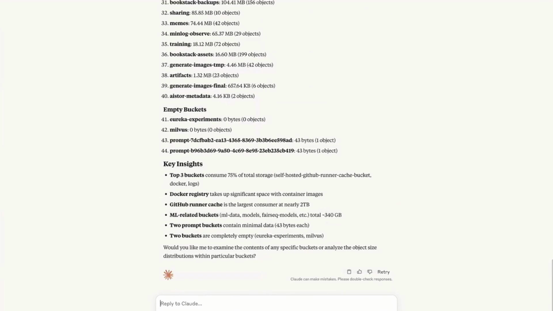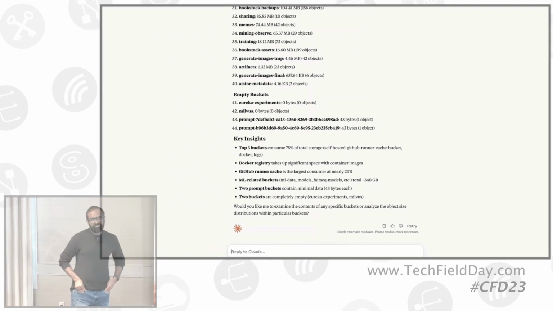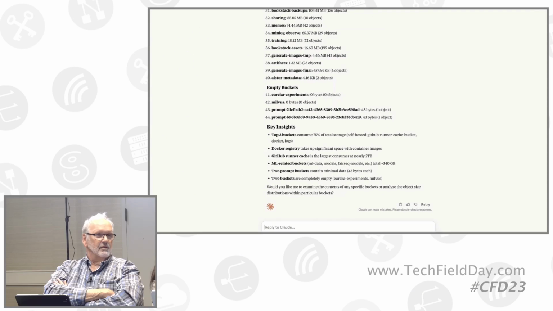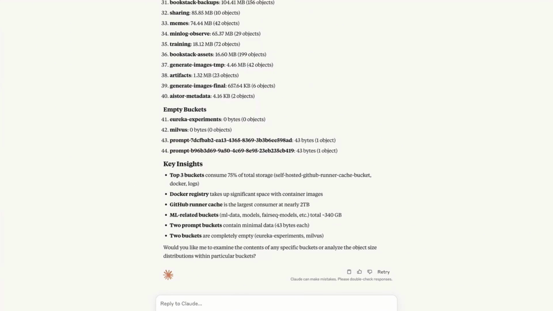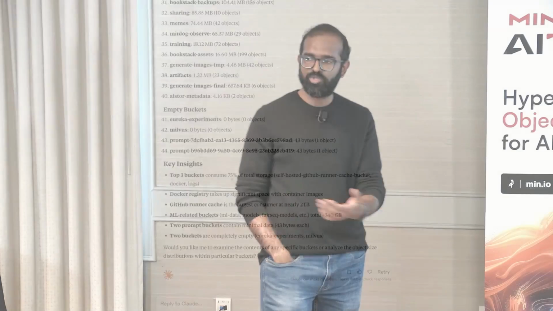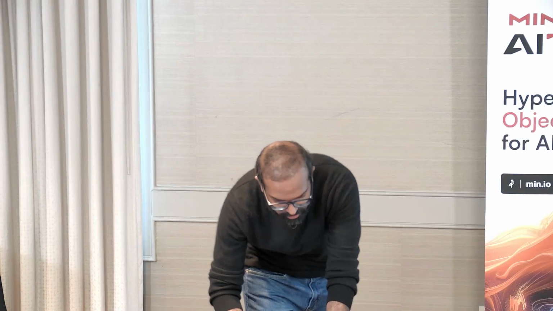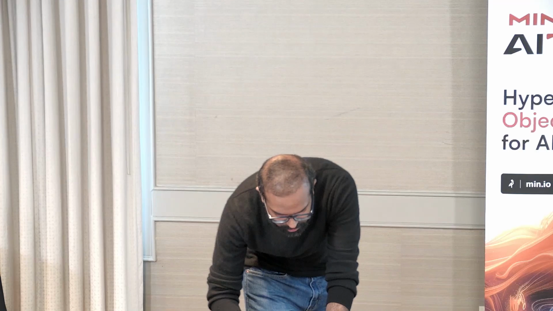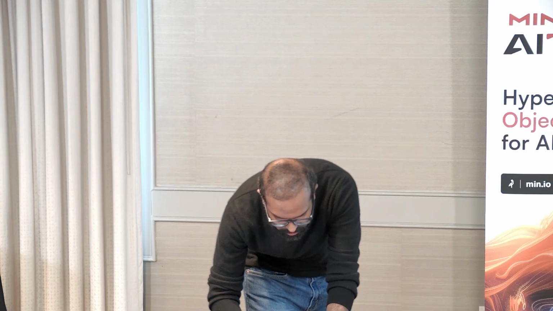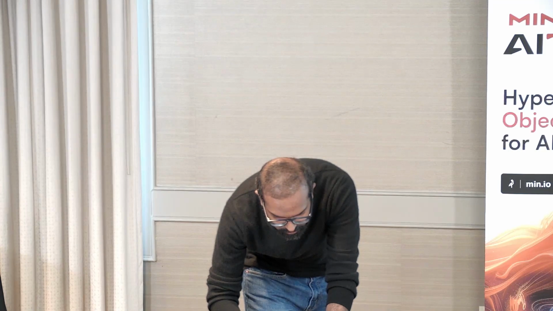Can you create a RAG database of all the objects? You can, but with the AIStor MCP server, you will not be able to. There is no need to do RAG because now you are able to interact with multiple objects at the same time and do the tagging and get interesting insights.